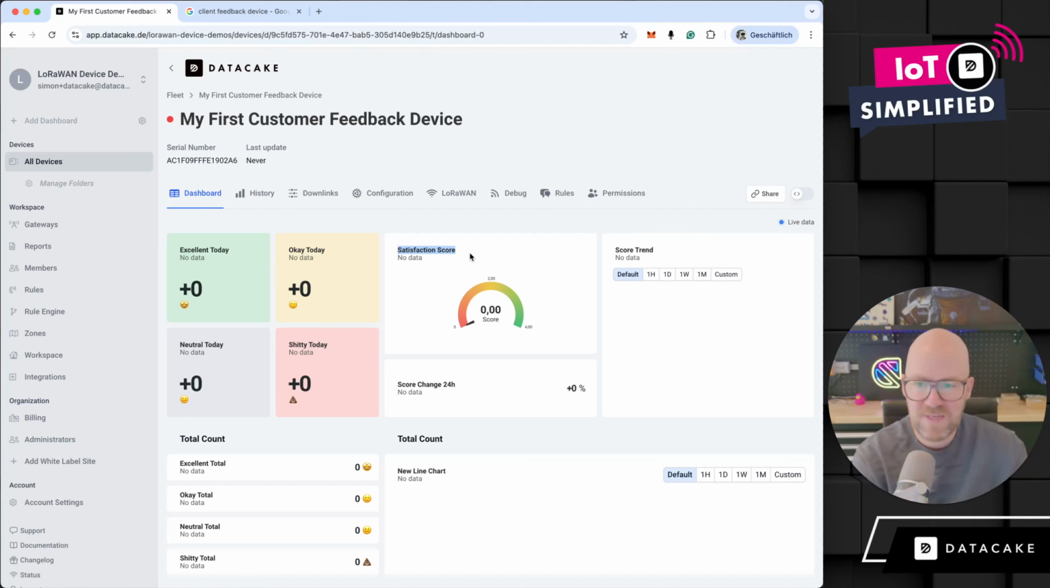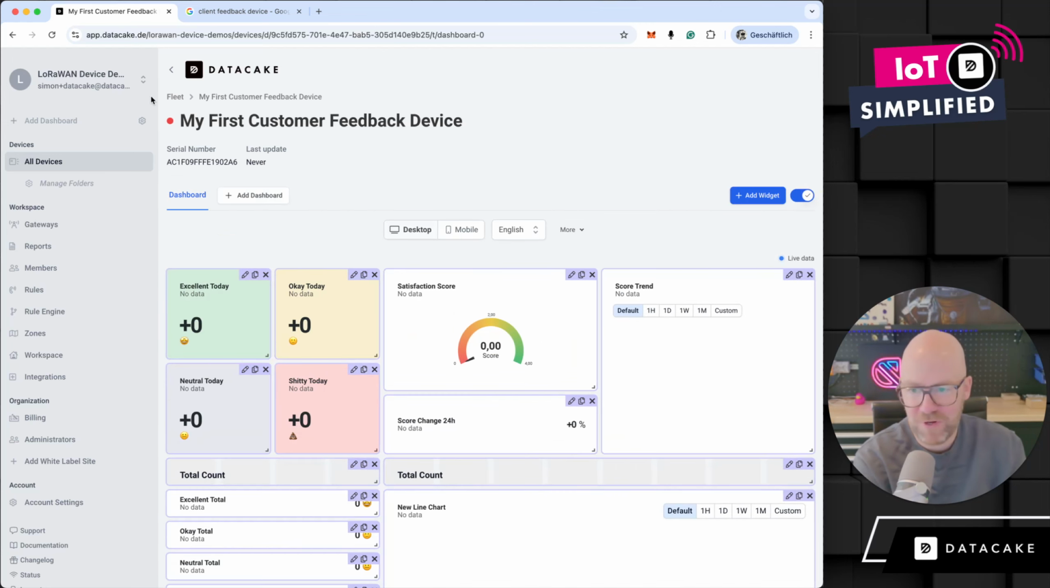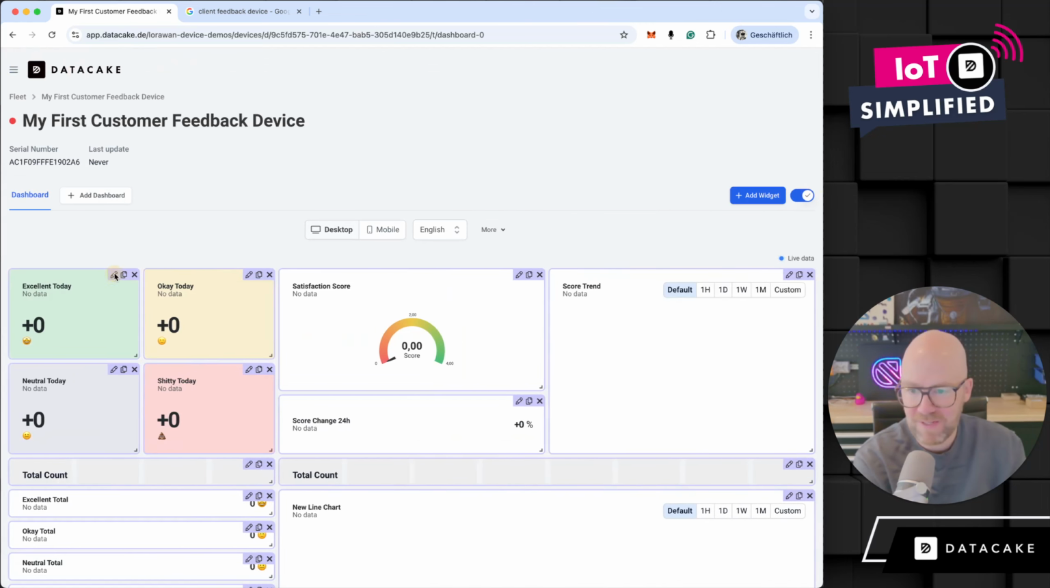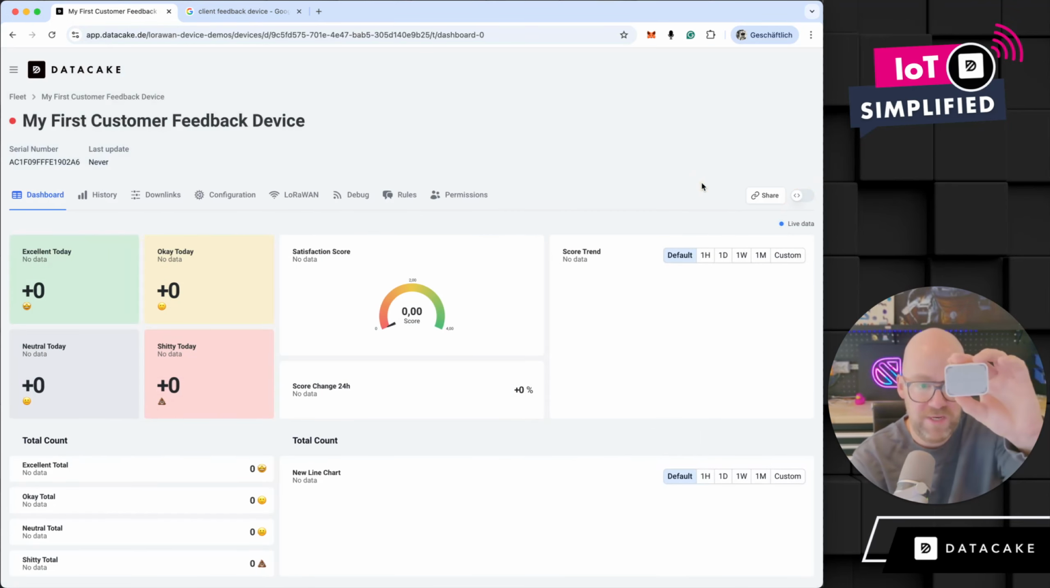And it also has these 4 things like excellent, okay, neutral, and shitty. You can actually change everything in here by accessing our dashboard editor and then basically provide your own names, your own feedback meanings for each of these buttons.